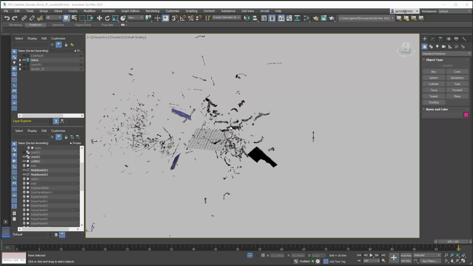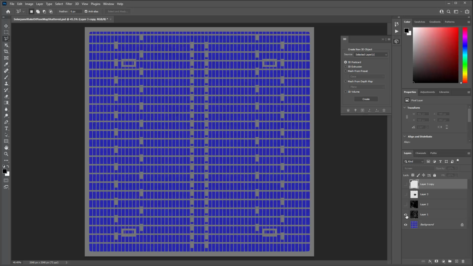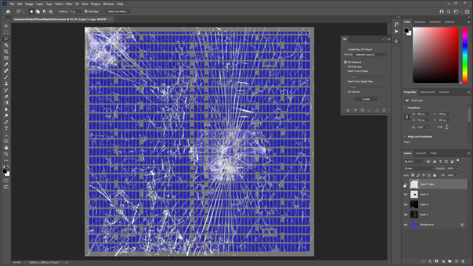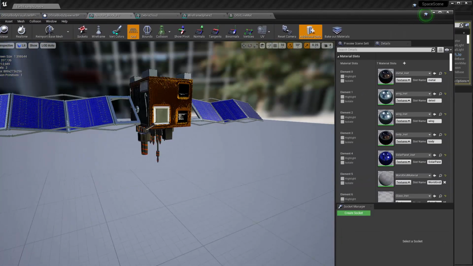And to create the textures for the damaged solar panels, took the original texture for the solar panel and added some cracked glass texture over the top. I then imported those assets into Unreal. So here we can see the satellite mesh.